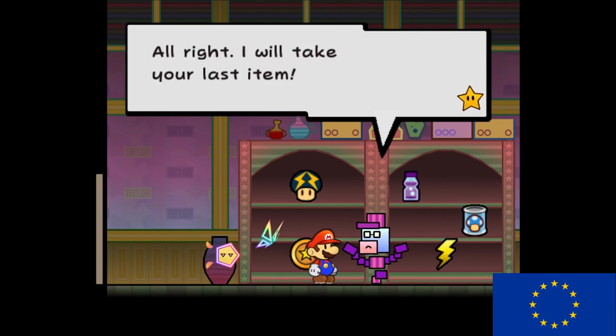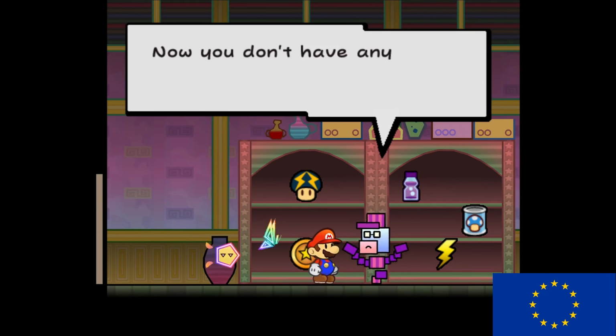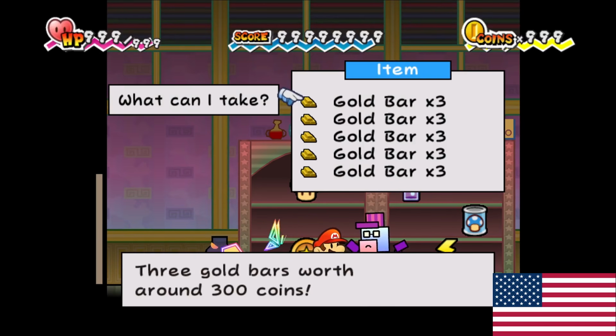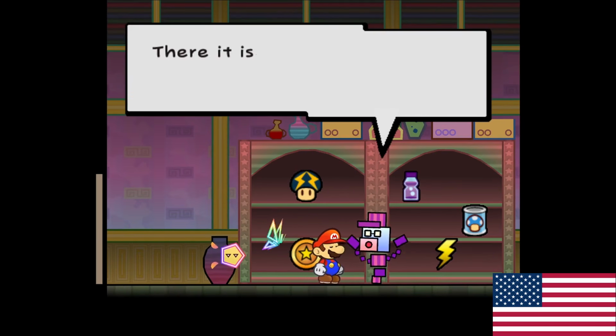"Alright, I will take your last item. Now you don't have any more items left. Come on back once you do." And the one for retrieving an item that leaves you with a full inventory.